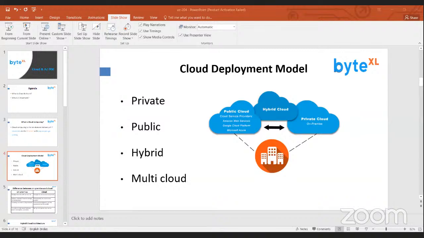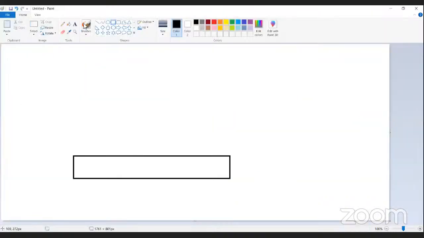Now let's assume that you have a physical server. Now let me share my screen. Yeah, I think it must be visible now. Now, if we have something called a physical server.